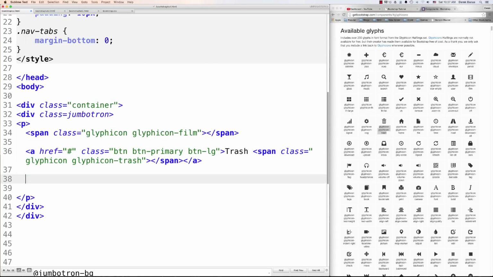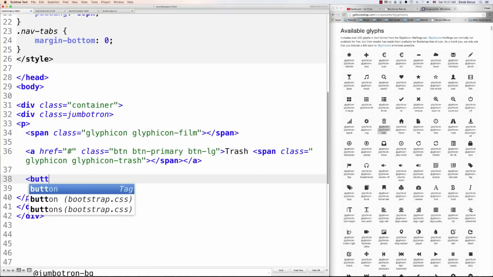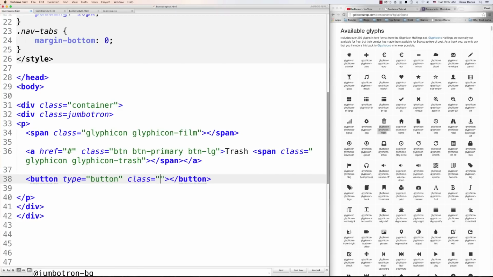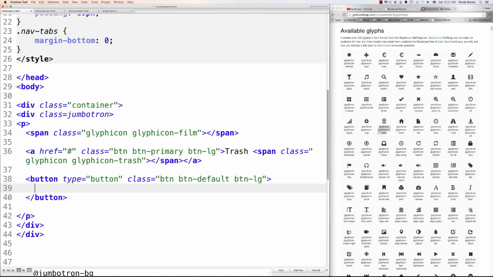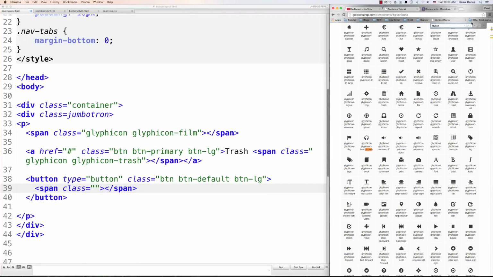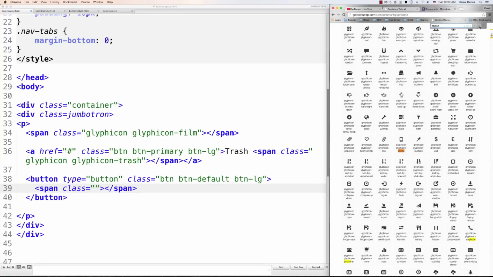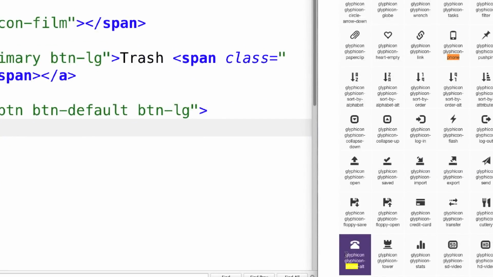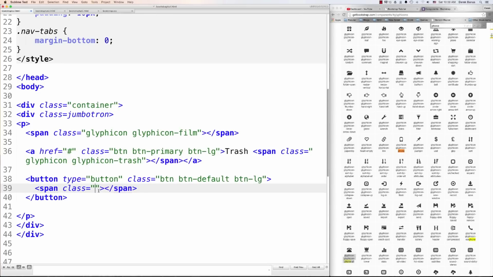I'm going to go and create another one. Let's create a regular old button, type button. Here I'll have class button, button default, make this large as well. And then inside of the button section, I'm going to create a span. And once again, class, and then I'm going to put a Glyphicon inside of here. Let's do a little search for phone to see if there's a phone icon. And here I can see is a phone icon, so let's go and copy this. Jump over here inside of the span, paste that icon inside of there.